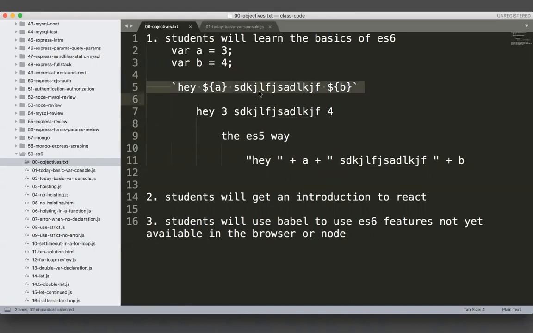This is a lot easier to deal with because there's no plus signs. There's only one starting thing and one ending thing. Whereas here, I have to end this, I have to start this and end this again, and then make sure the plus signs are all there appropriately. So this was the old way of doing it, the es5 way, and this is the new es6 way of doing it. And I used this a bunch of times only because it was just so much better.